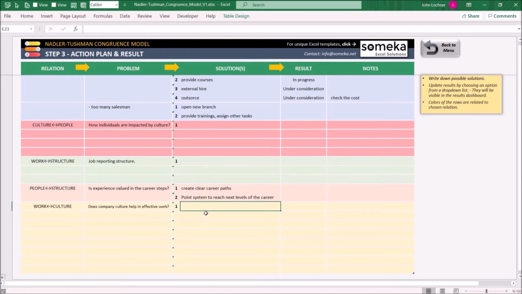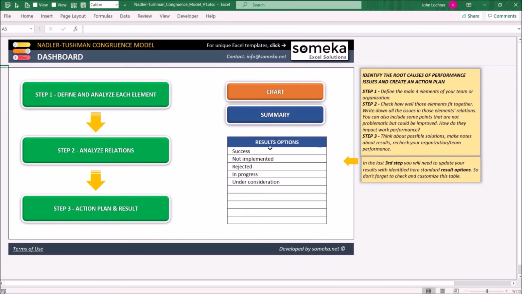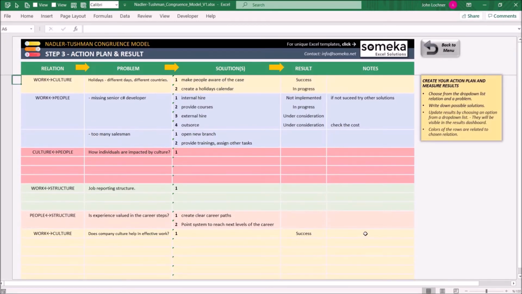Later on, write what is your solution according to that problem, and choose the result that you already typed in the results option. And later on, if you have any notes, you may type in here.